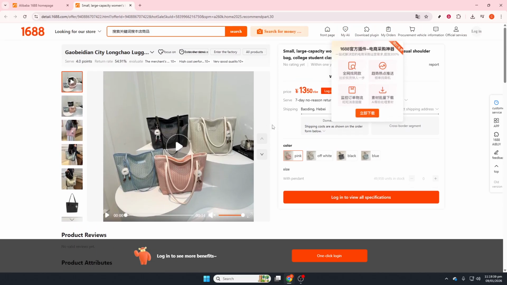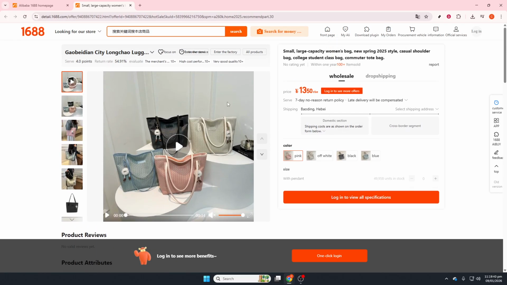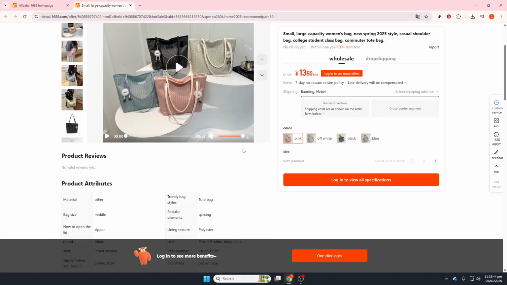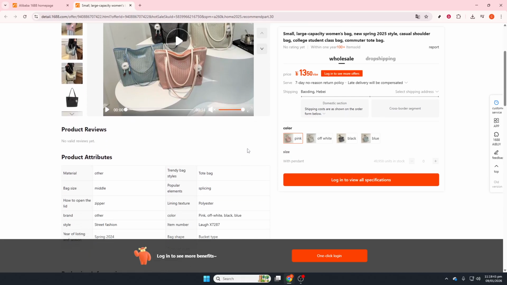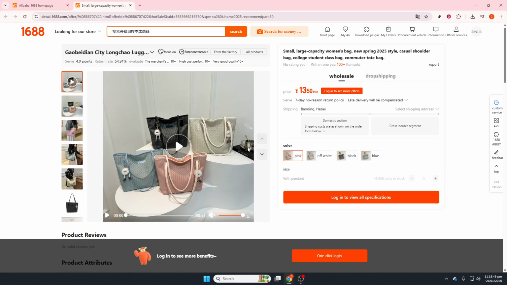For payment, select Zifu Bao or Alipay. Confirm the order, then complete the payment in the Alipay window. Your money is held in escrow, which means it isn't released to the seller until delivery is confirmed, adding a layer of protection. Avoid paying outside the platform.